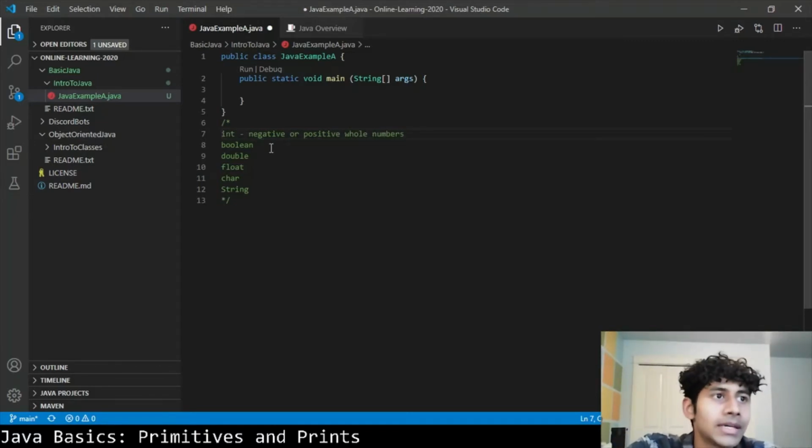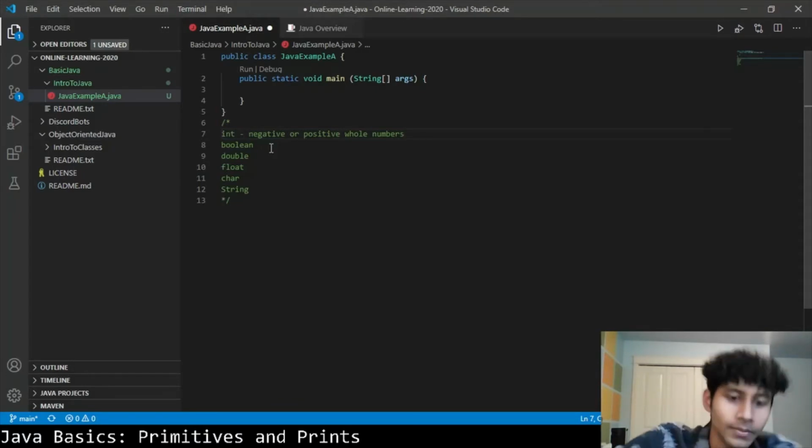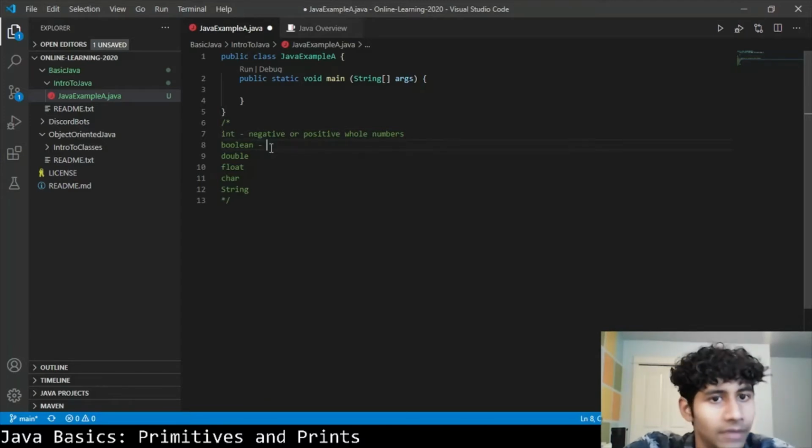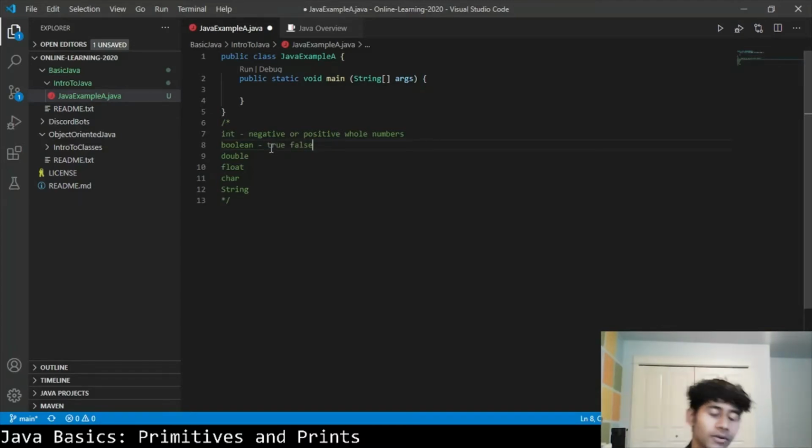So what that means is if you have a variable that is an integer, it can only hold data in the form of negative or positive whole numbers. Next we have Booleans. I love these. Booleans can only hold two values. One is true and the other is false. So those are the two values that Booleans can hold. Those are great for something we'll learn later on called if checking.